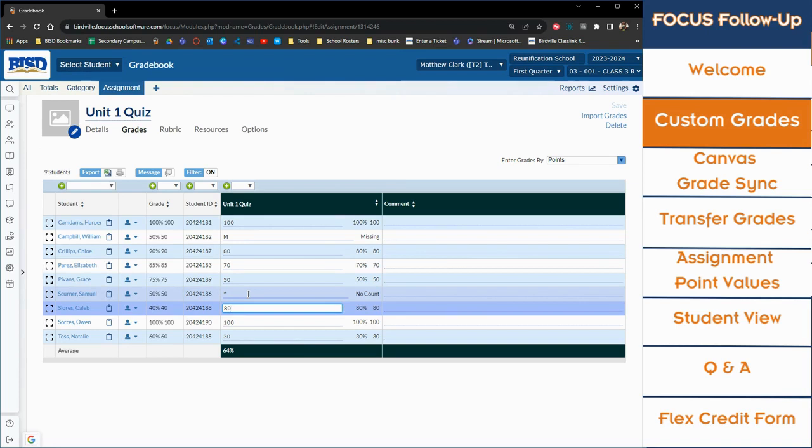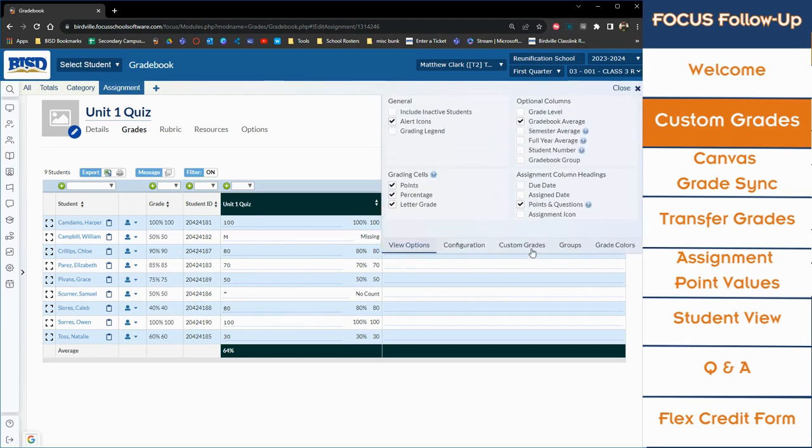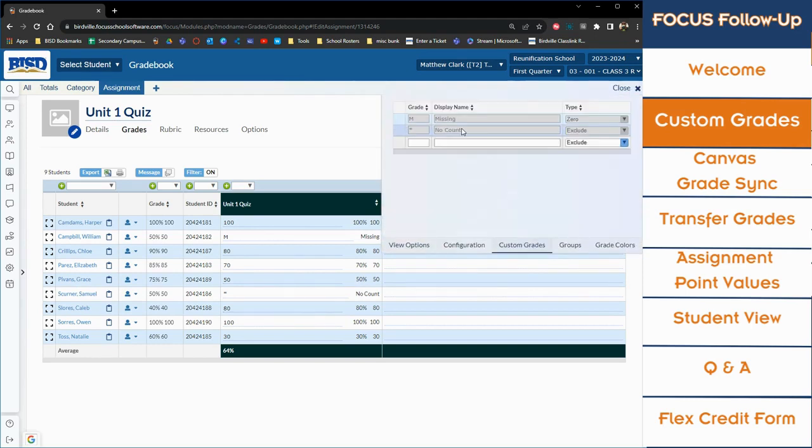If you forget these custom grade codes, you may view them from the gradebook settings under the Custom Grades tab. In both cases, the students and parents will see the custom grade code with an indication of its meaning when they hover over the grade in the student/parent portal.